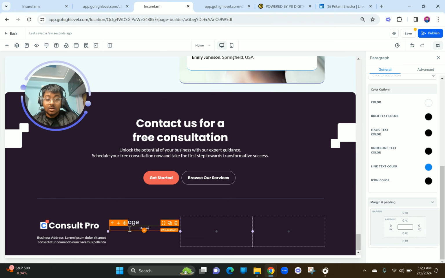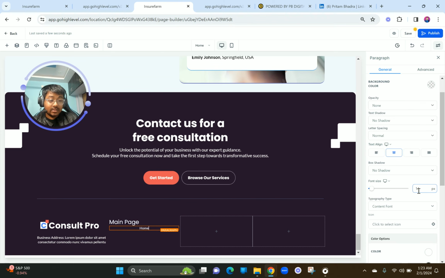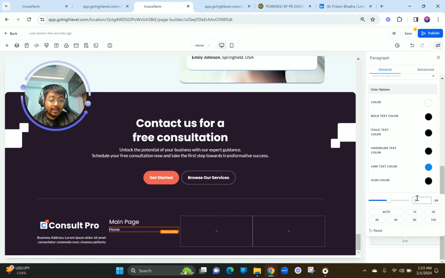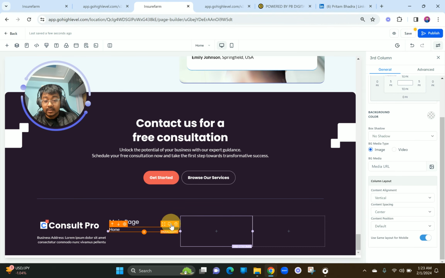Or we can just write home and then change the text size here to 16 and make it left aligned, right? We can also add like 5 pixels of padding on the top, 5 pixels of padding at the bottom, right? And then create multiple duplicates of these.